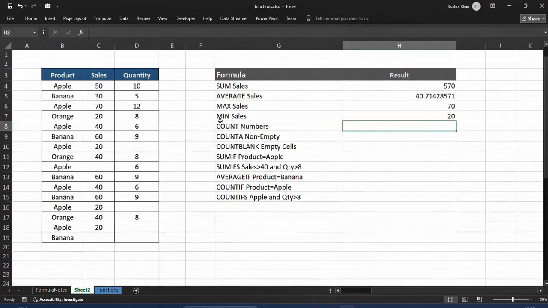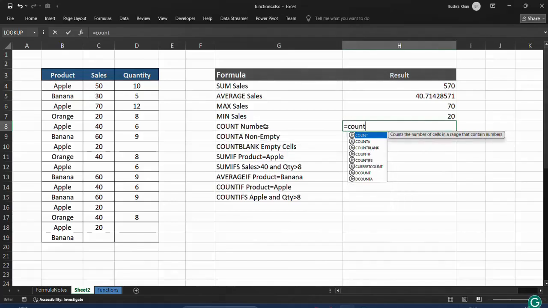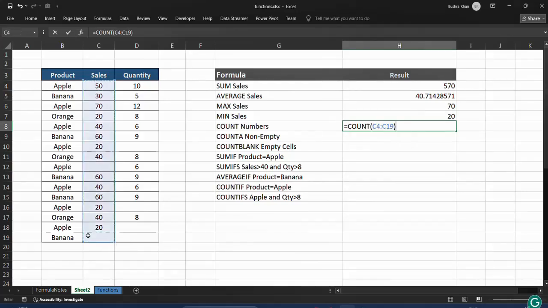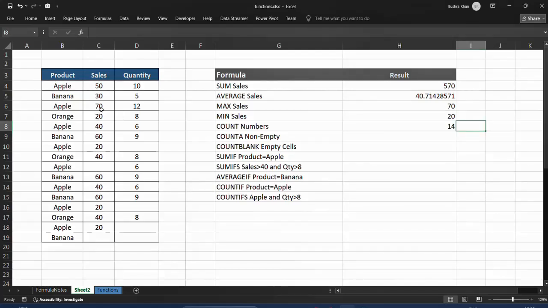Now I wanted to count the numbers. Okay, equal to count. So count the number of cells in the range that contain numbers. Okay, so for example, if I count this row, it counts the cells which are non-empty. 14 cells contain the data, and that is numerical.